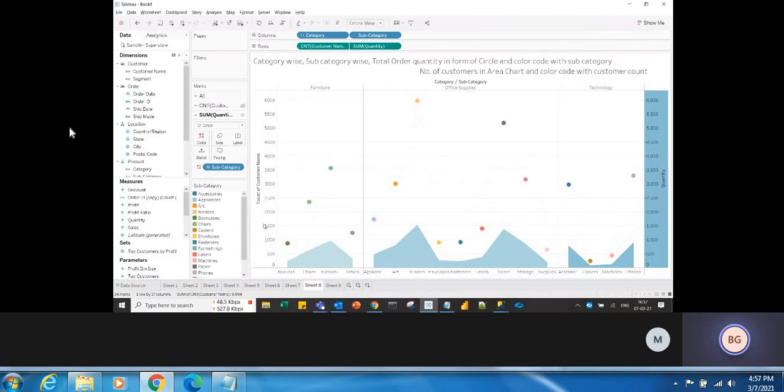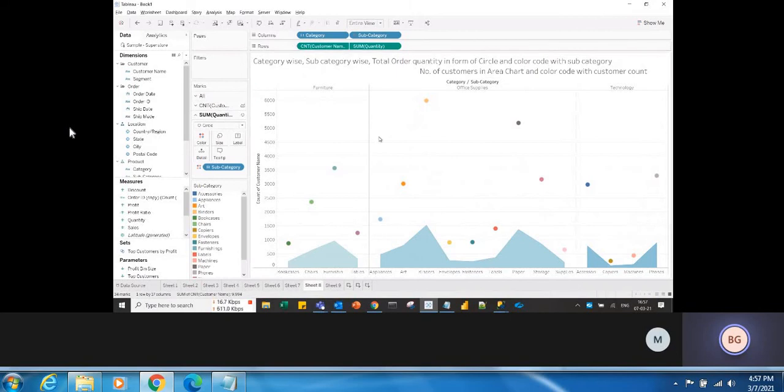When both the axes are in sync, you no need to show two axes, right? So just right click here and uncheck Show Header. What happens, one axis will hide. So you can do it like this. If you want to show only one axis, you can do that, and that can happen only in the dual axis.